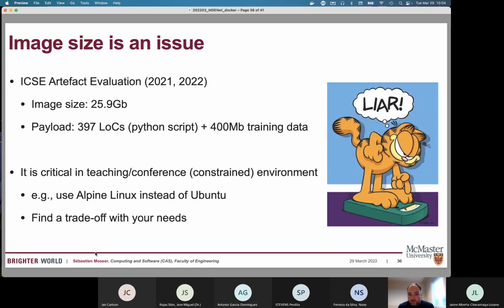So really, just to give an example of why the size can be an issue. I've been a PC member of the artifact evaluation for 2 years now. One of the things I had to evaluate was less than 400 lines of Python code and 400 megabytes of training data. So that was quite small, but the image was more than 20 gigs. It was super long and super slow to download, and it's not really necessary at this point.